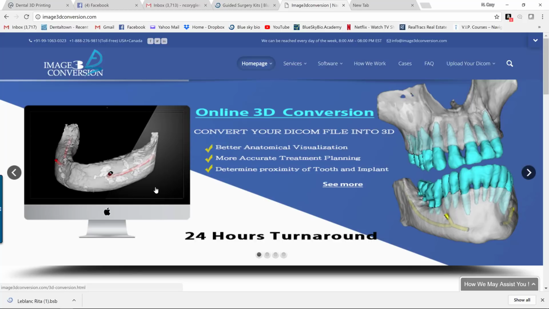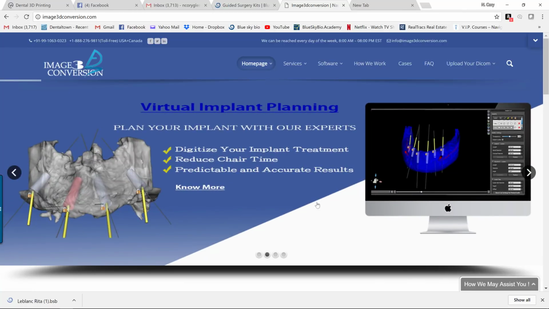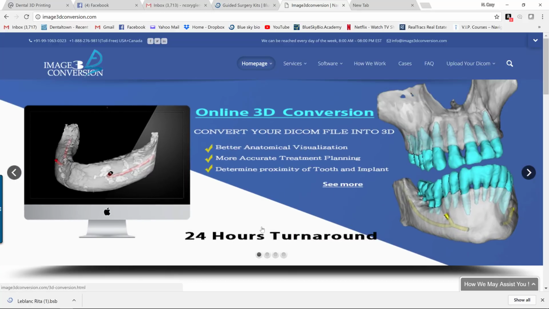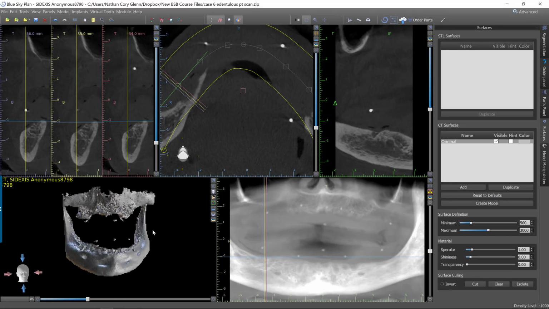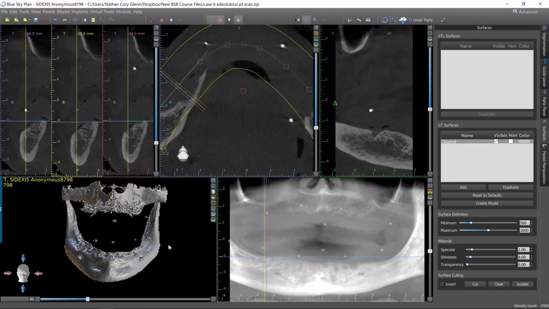For most people, using Image 3D Conversion, I've had great success using them. They can do individual tooth segmentation as well as the jaws, any number of things like that. They can help with treatment planning. So if you're trying to do a lot of these bigger cases and you don't have the time to sit around and segment bone, highly recommend their services. They've done an excellent job. Now, with that said, a lot of people still want to know how to do this, and so I can show you a few little hacks and tricks that might make this easier. So let's go ahead and do that.